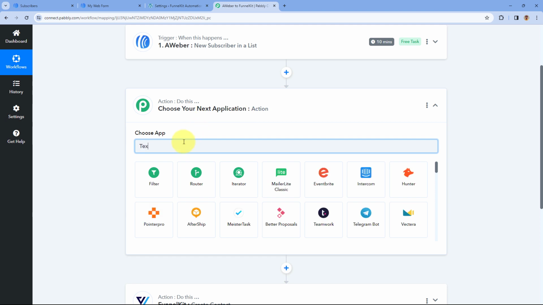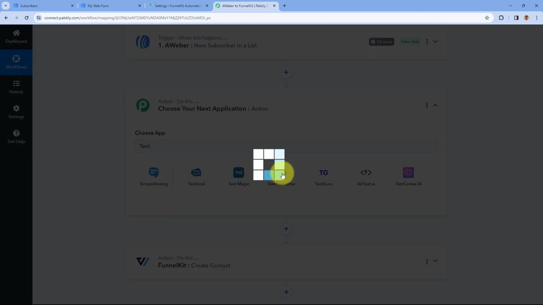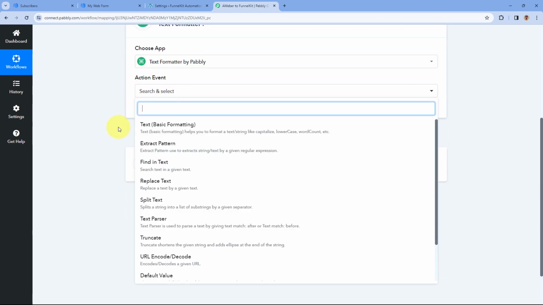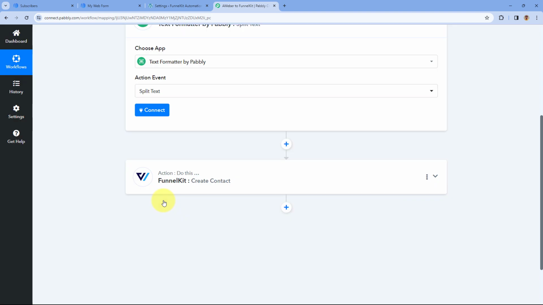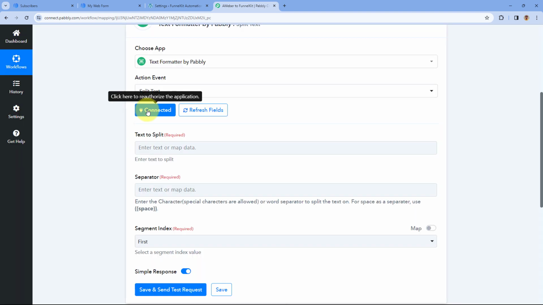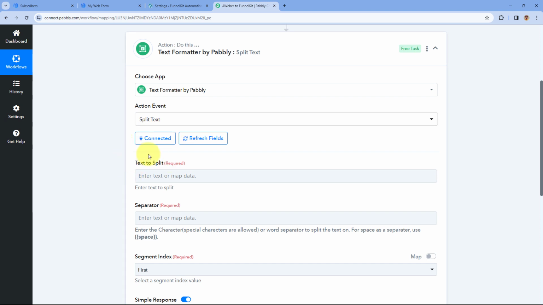And here in choose app, search for text formatter. Just select it. After selecting text formatter by Pabbly, in action event from the drop down, select the action event as split text. And then just click on connect. After clicking on connect, here the first thing it asks us is text to split. That what is the text? What is the response which we want to split?